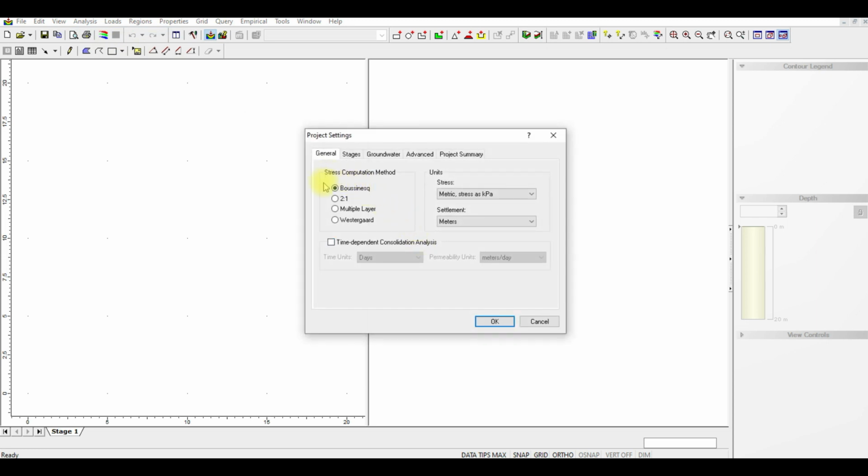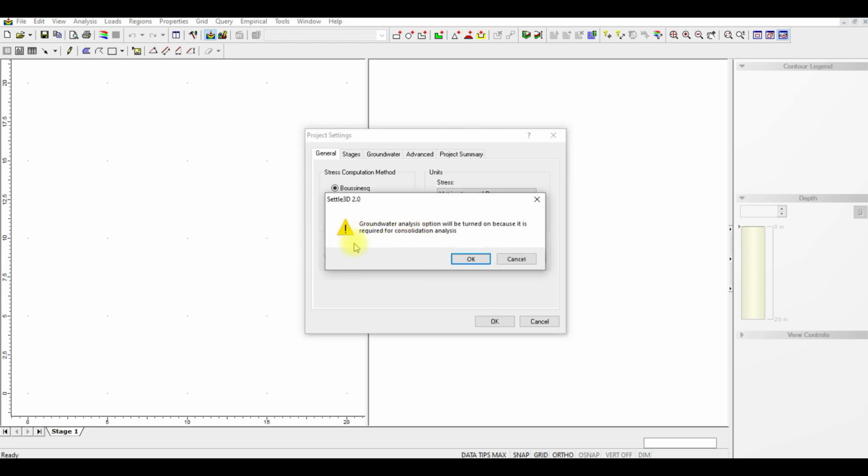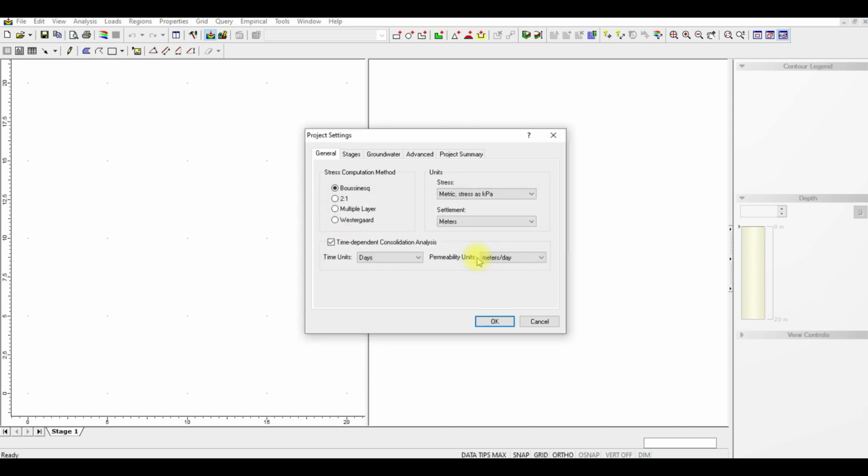Let's keep the stress computation method as Boussinesq, and then we make sure the stress is in metric, kilopascal, and the settlements in meters. Since we're going to do time-dependent consolidation, we need to activate this. It's asking us about the analysis. The consolidation analysis option will be turned on. Yes, okay. Click on OK.